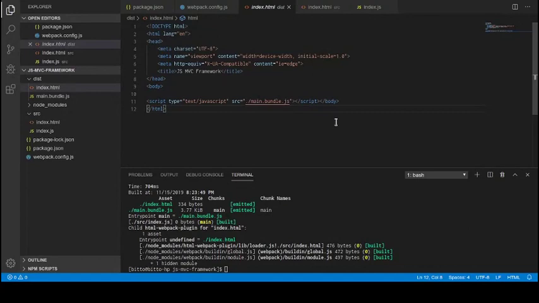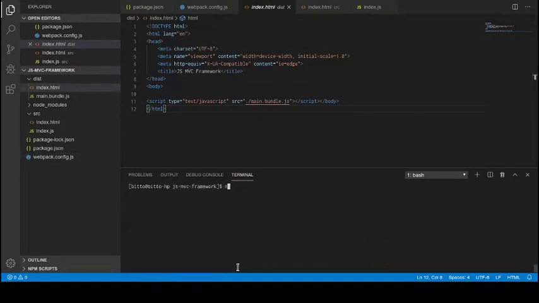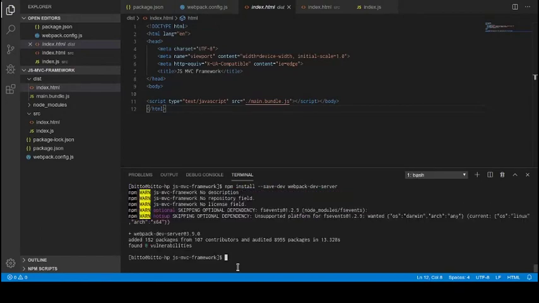And to see the output, we need to add the Webpack dev server to see the live output of our project. So let's go and include that npm package. I'm going to type npm install --save-dev webpack-dev-server. I think this is the package name, hopefully. Okay, installed it.